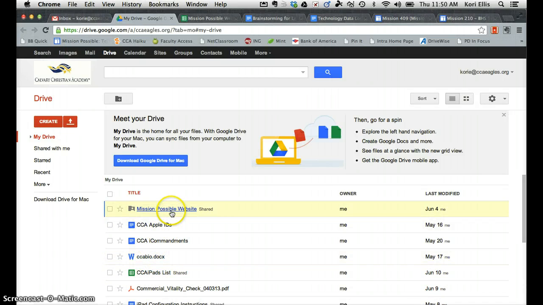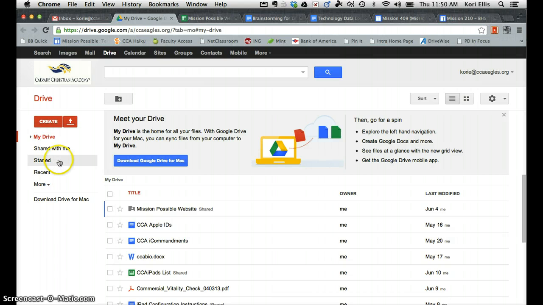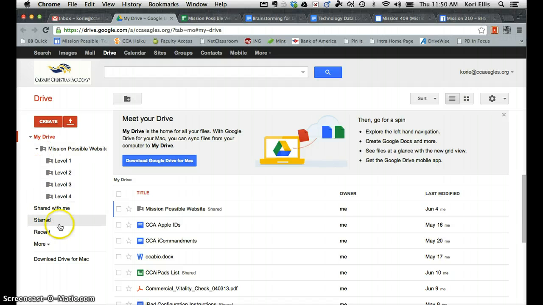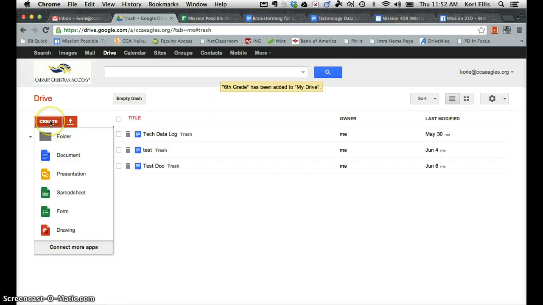But the way that you can create a new document is just by clicking on Create, and you have several options here. You can create folders, which I definitely recommend that you do. It allows you then to keep your items into folders and see what is available to you. And you can also create a new document, presentation, spreadsheet, form, or drawing right from this form. So we're going to tap on Document here and create a new document.